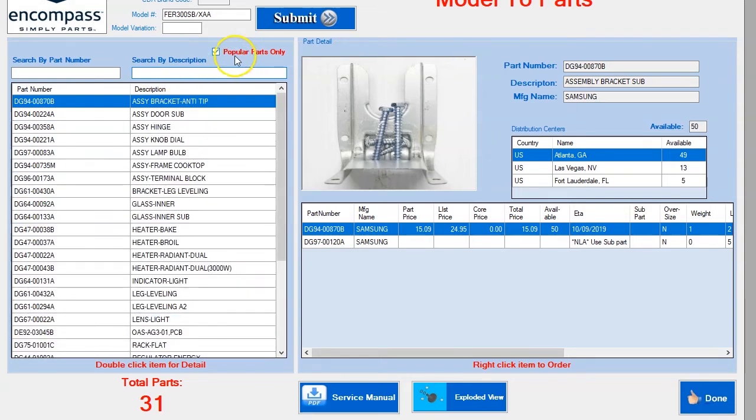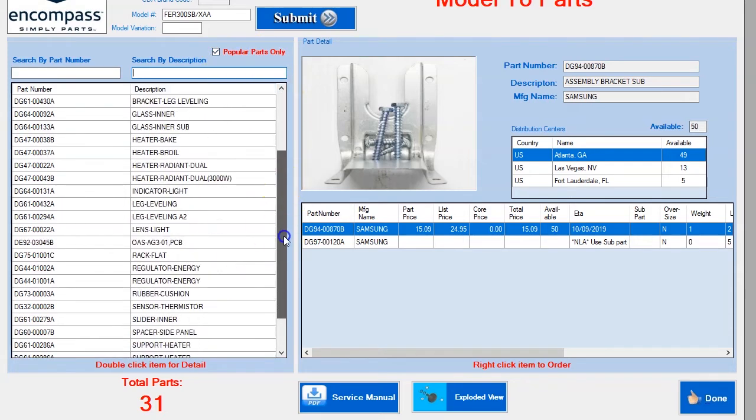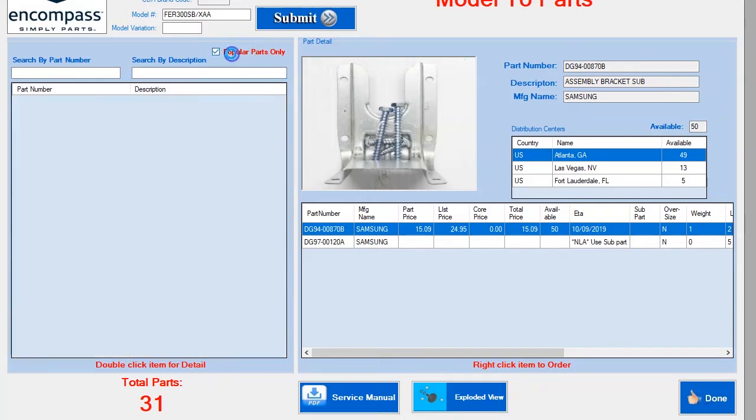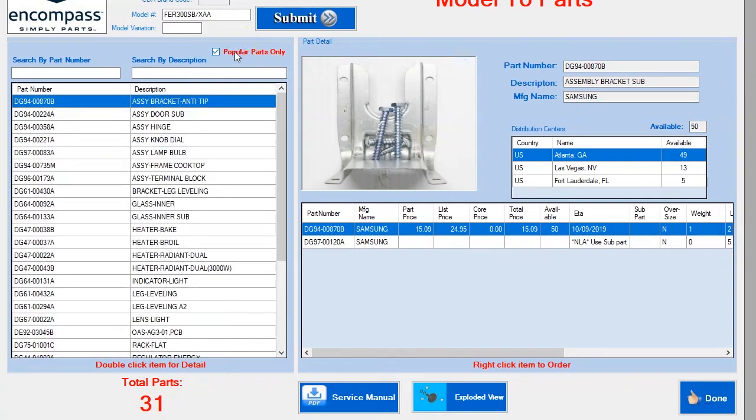I want to show you one thing though. We do pre-check the popular parts. This is the statistical data that says these are the parts that are generally ordered 80 to 70% of the time. We're going to uncheck, and then we show you all 58 parts. But by default, we show you the popular parts. So if you can't find a part, make sure you uncheck that.